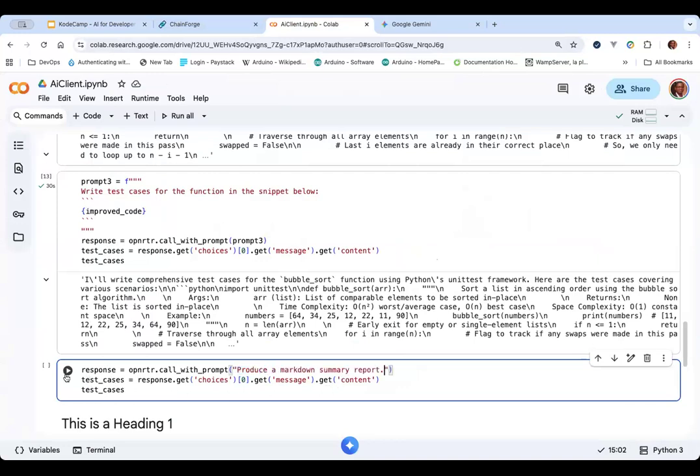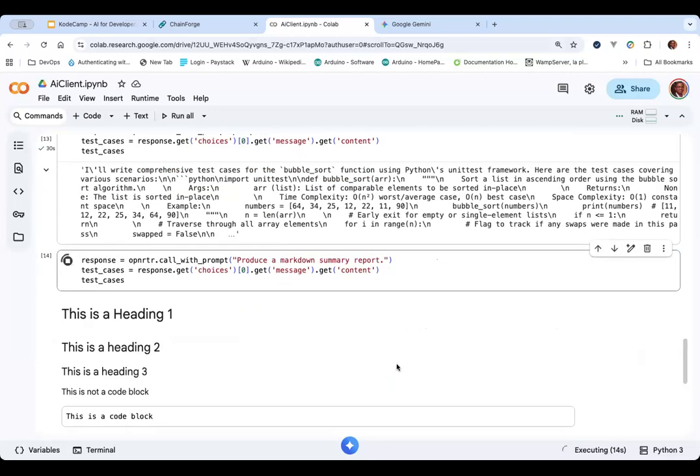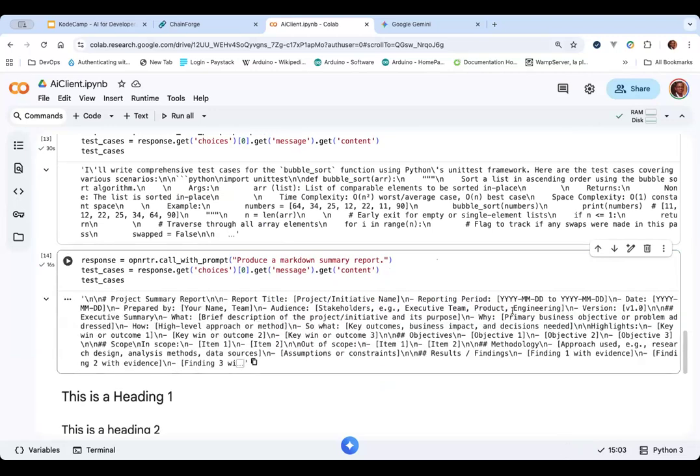You will be very interested. I want to try this out and see, because I don't give it any previous context. I'm just saying produce a Markdown summary report. It doesn't have historical context. It doesn't know anything. This is the entire input that goes into the context window. It's going to come back and it's going to give me gibberish, basically. You can see.